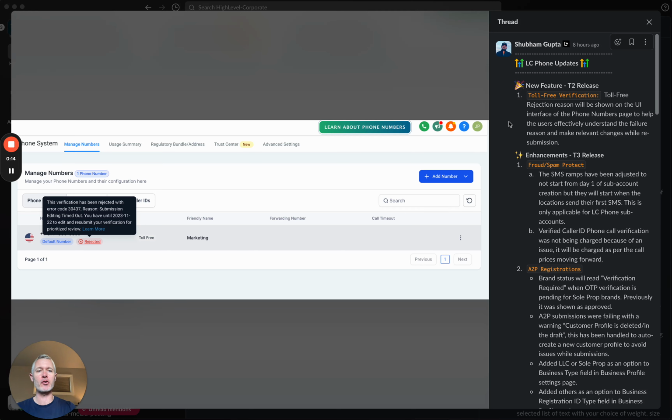So up first, again, LC Phone, if you don't know what it is, it's basically our built-in phone system, sort of a Twilio replacement, that kind of thing. Go research LC Phone in the help docs. There's a great document that explains everything about it. But up today, we've got a brand new feature, which is toll-free rejection reasons will be shown on the UI interface to help users effectively understand the failure reason and make relevant changes while resubmission.